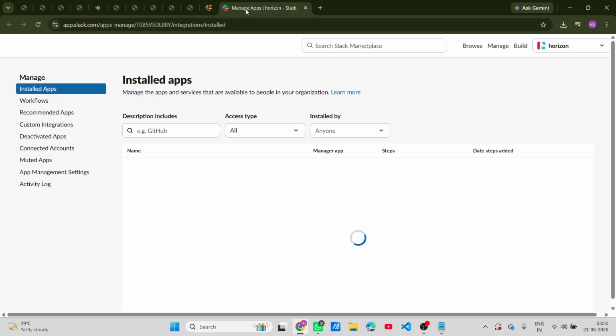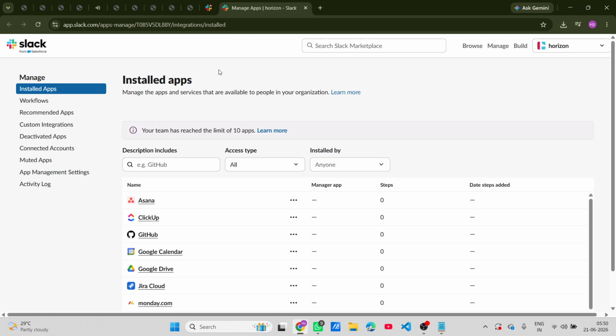Just a quick note, if you don't see the admin options, it means your user account may not have the necessary permissions. In that case, you'll need to reach out to your workspace administrator to help you along.